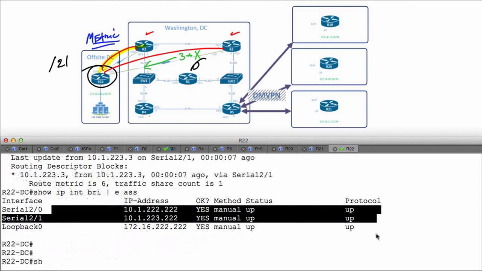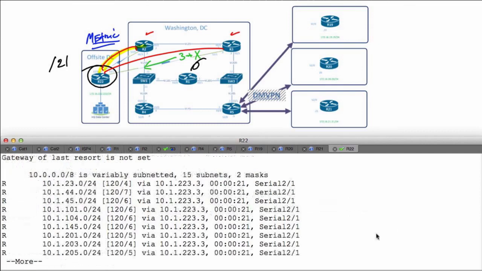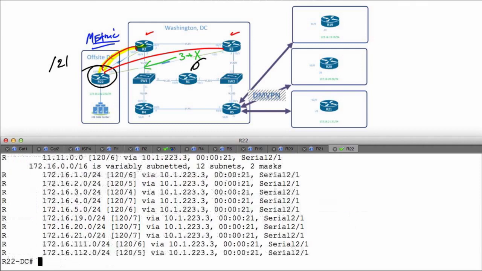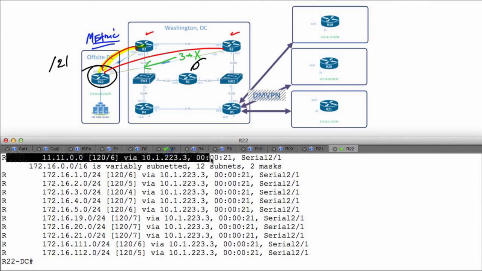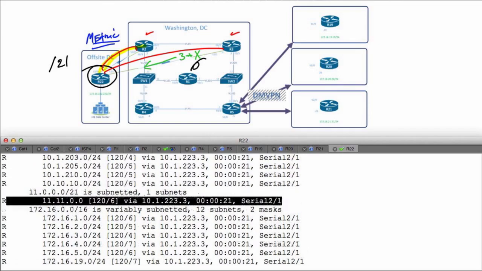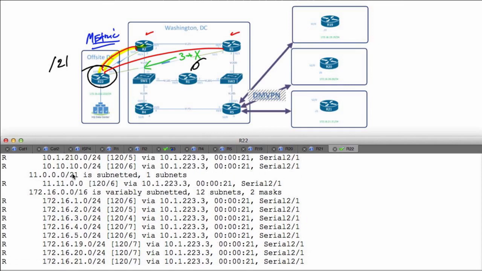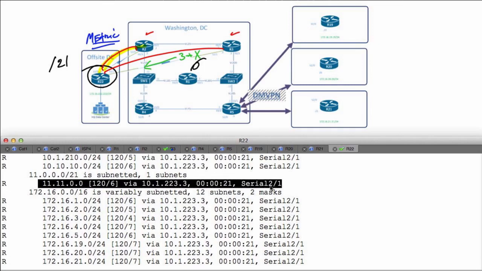So let's take a look and see what's going on in my routing table. Show IP route RIP. Well, this is interesting. Observe what's actually showing up in my routing table. Well, notice for my 11.11.0.0, I'm seeing the /21 that we're advertising, but I'm only seeing an individual link coming through. So the question now is what did my modifications do?